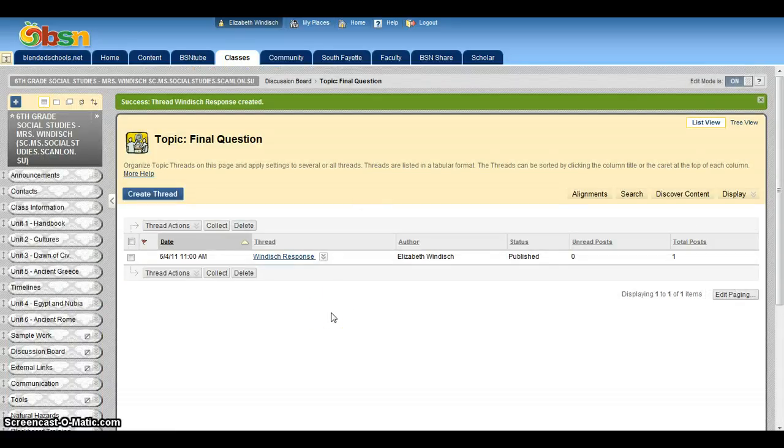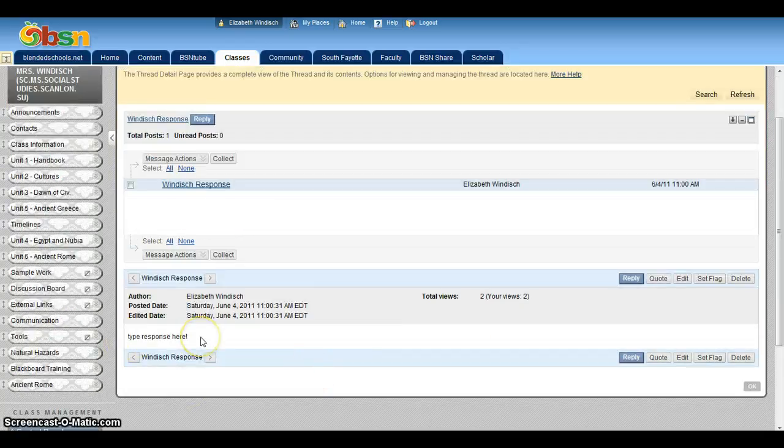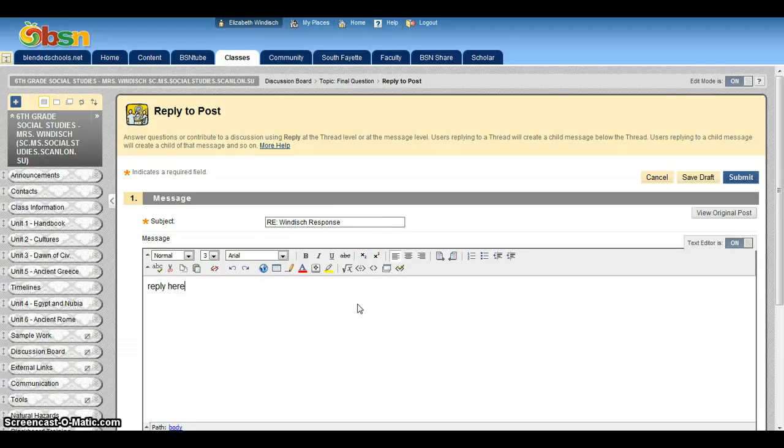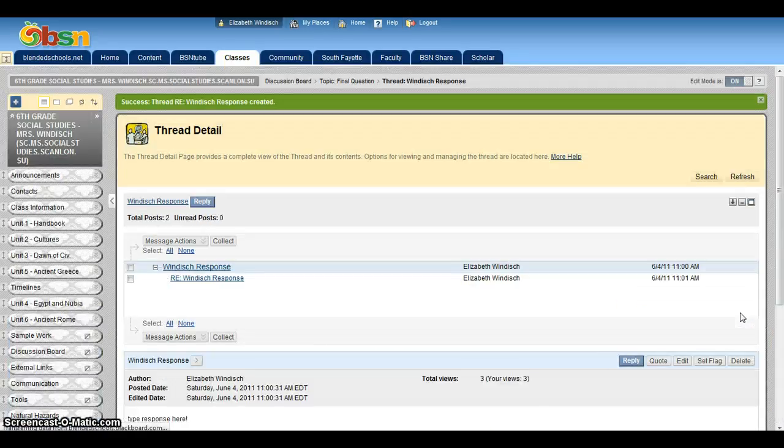So if I want to go in as another user to read it, I would just click where it says Windish response. And I would read type response here because that's what I wrote. If I'd like to respond to this post, all you're going to do is click reply. As you can see, it says reply, Windish response, and you would reply here. Again, scroll all the way down and click submit. Here you can see that I have created a thread and I've also responded to a post.